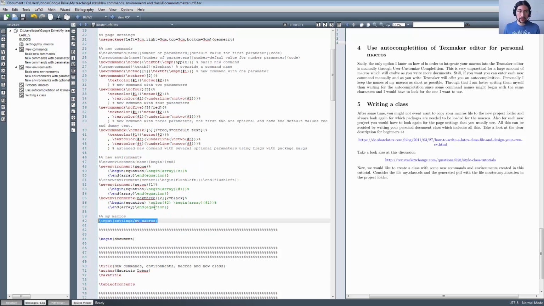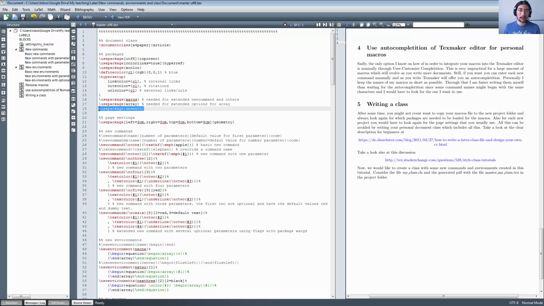For all these, I actually need the AMS math packages. For the array options, I need that one. For the extended commands in the new environments, I need the xargs package. For colors, I need all that. I define some new colors here, and everything that you can see here. So all of the new commands, all of the new environments, all of the needed packages and dependencies. Maybe you don't want to load that and look it up each time. So how to do this in a smarter way?